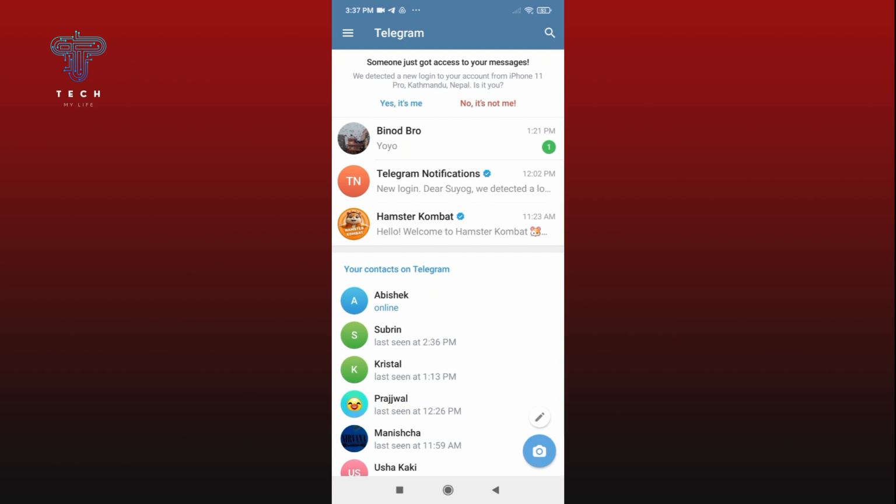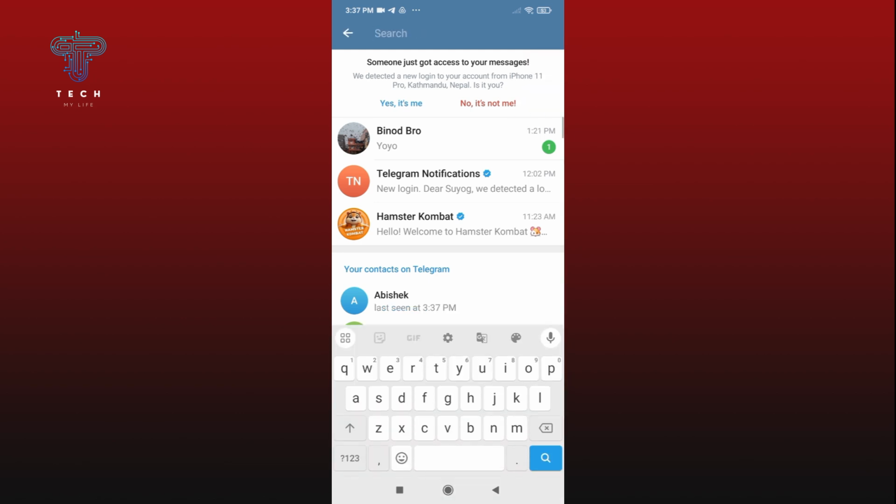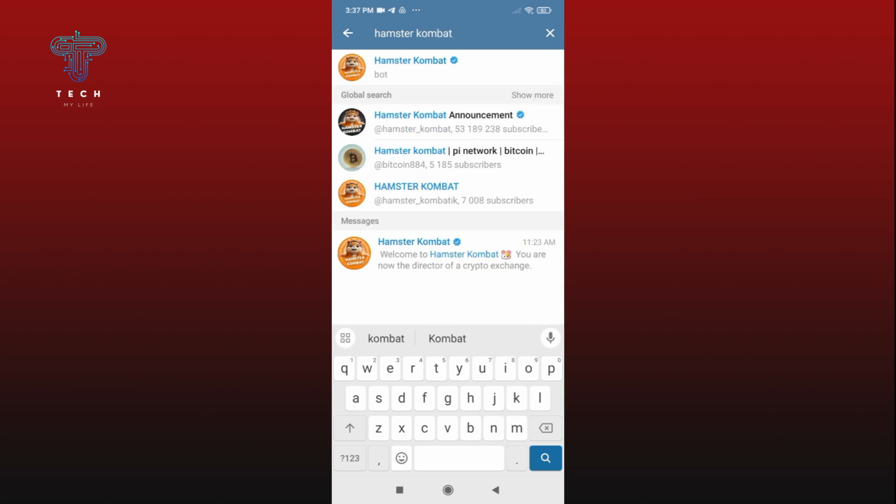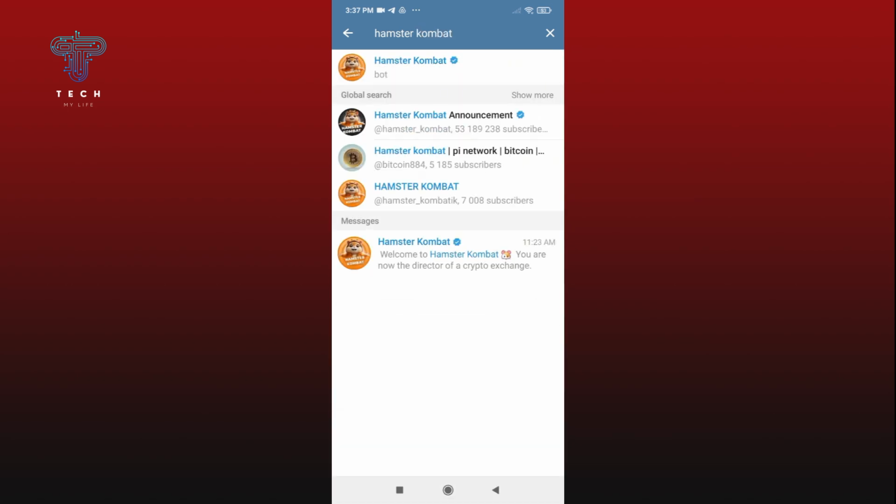In the Telegram app, tap on the search icon from the top right corner of your screen. Type Hamster Kombat and hit the search button. From the search results, tap on the Hamster Kombat option. This will open a chat.